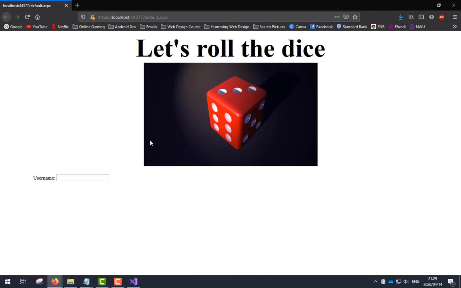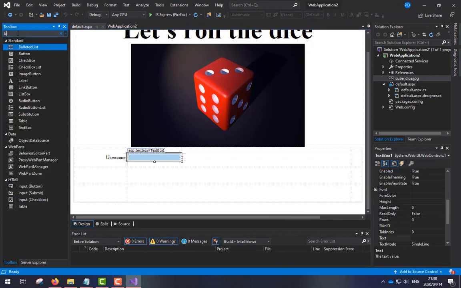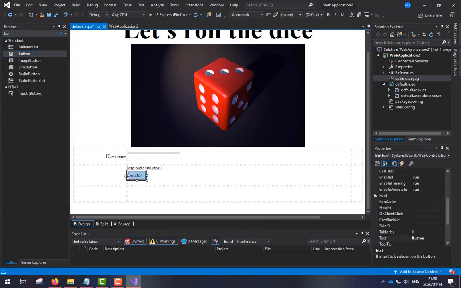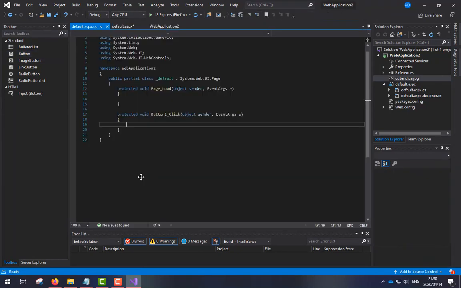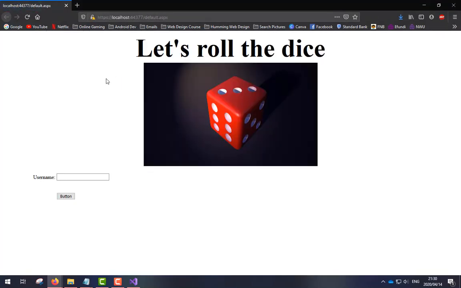Okay, so as you can see, when I type in a text box, nothing happens with my web page. Okay, but let me add a button. When I add a button, and I double click, we're going to go to the C# code, and you can see there's nothing in my button one on click method. So if I run it now, you're going to see every time I press the button, my web page is going to essentially refresh. Okay, so I click on it.